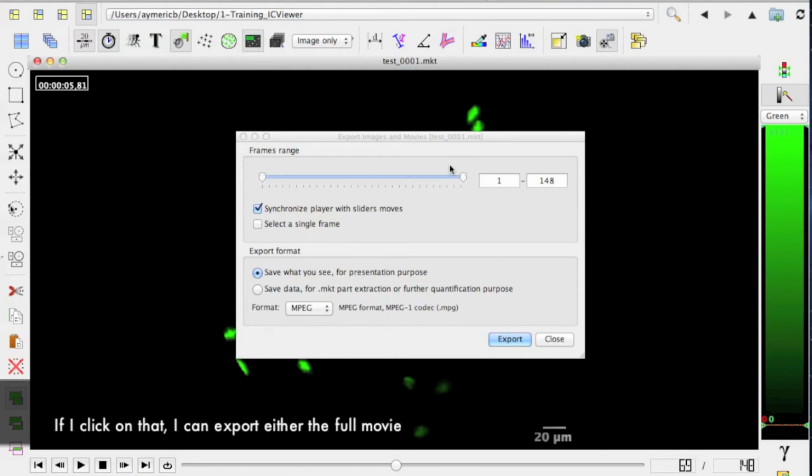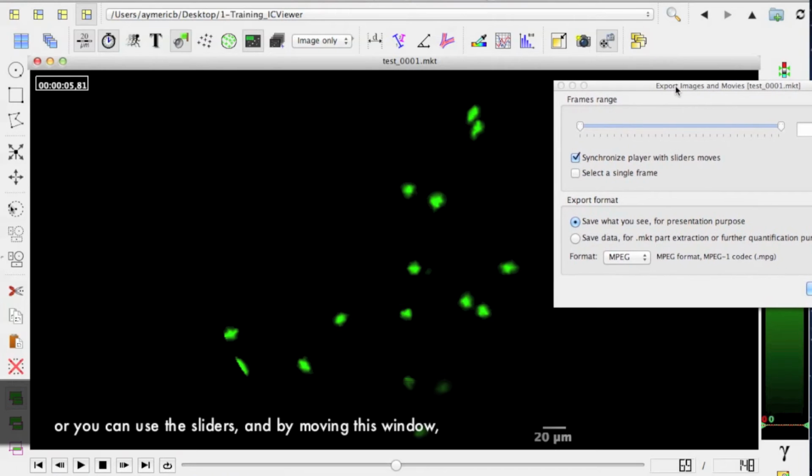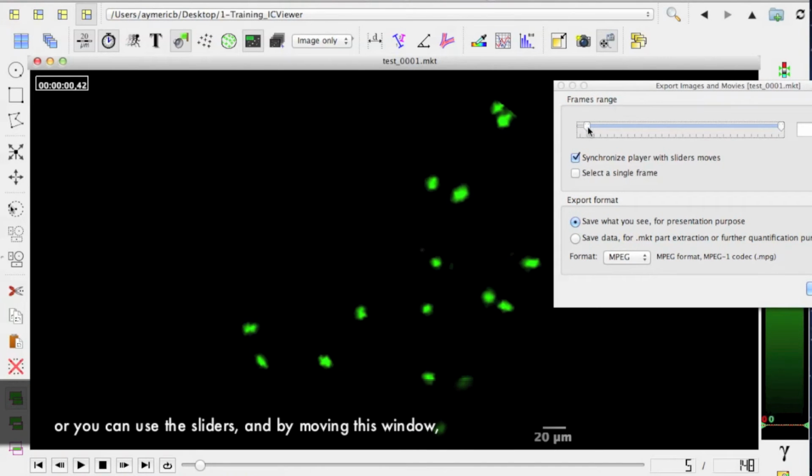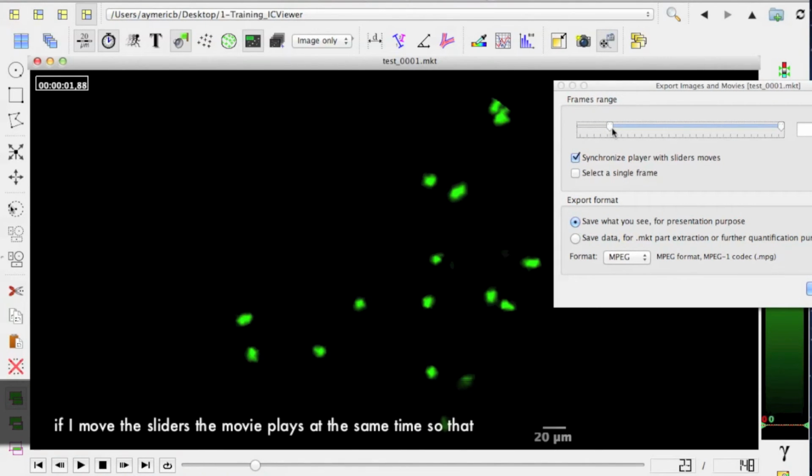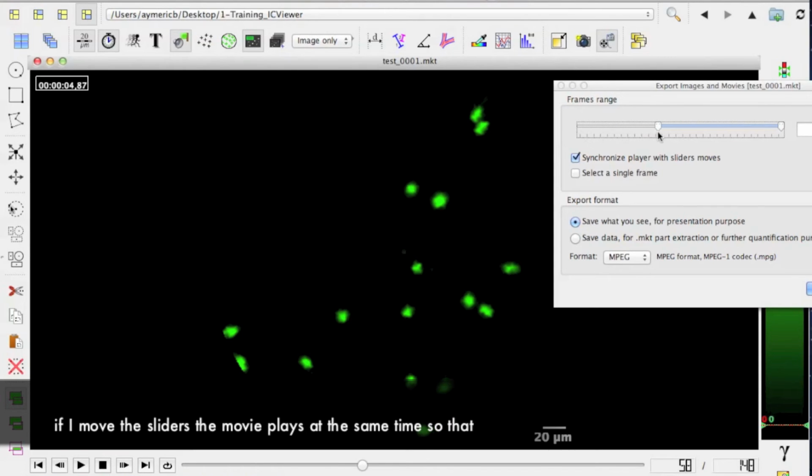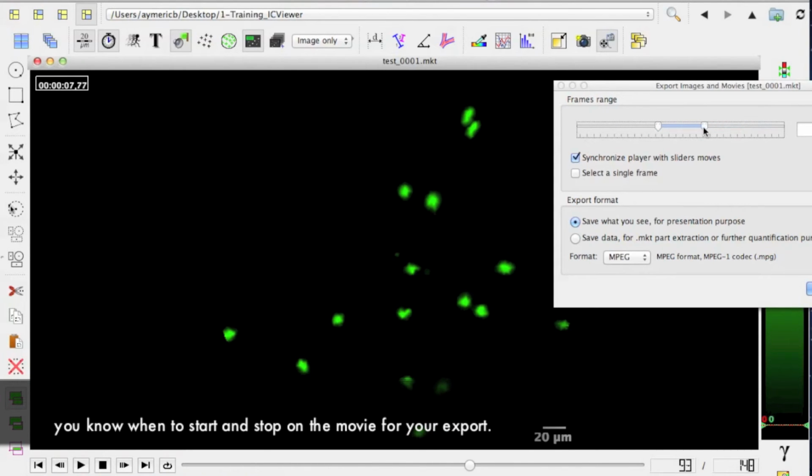If I click on that, I can export either the full movie or just a subsequence of that movie. For the subsequence, either you know already the frames you want to have and you can enter them manually here, or you can use the sliders, and by moving this window, if I move the sliders, the movie plays at the same time so that you know when to start and stop on the movie for your export.